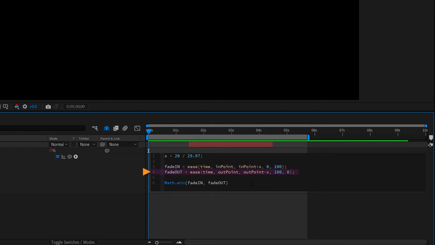The variable fadeOUT is set to an almost identical expression to fadeIN, but with a few key differences. We use outPoint instead of inPoint, since we need the layer outPoint here. We subtract from the outPoint because we want the fade out to start 20 frames before the layer's outPoint. And finally, we want the layer opacity to go from 100 down to 0, thus fading out.